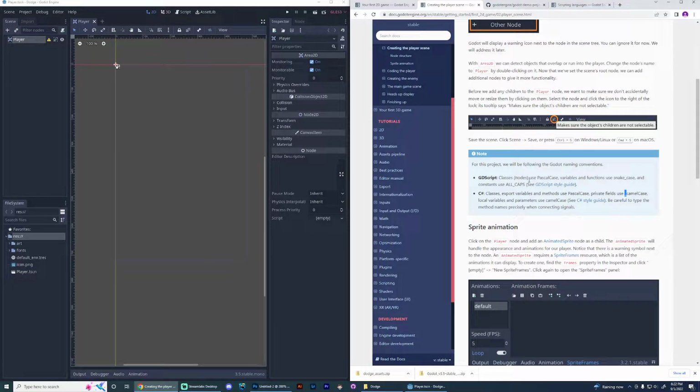All right, GDScript. Classes, which nodes use, use Pascal case. Variables and functions use snake case. So that's different than I usually use. I usually use camel case, so I'll stick with snake case.